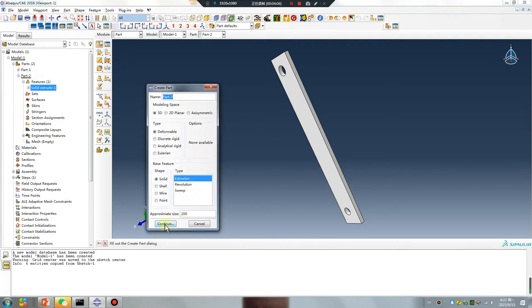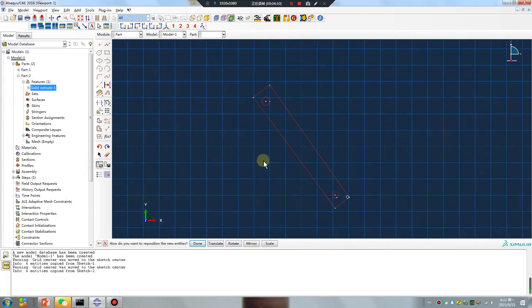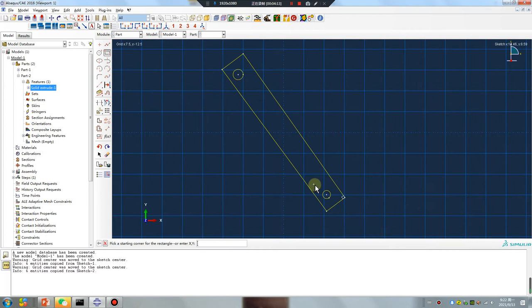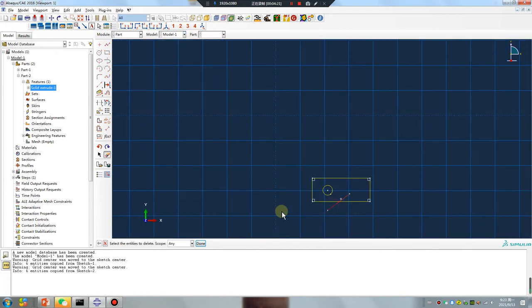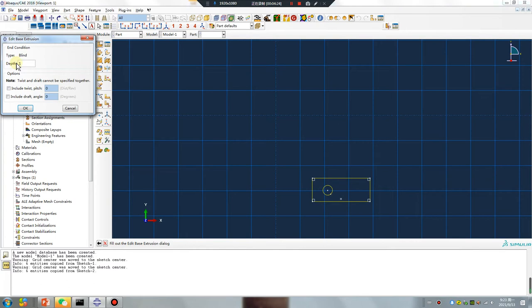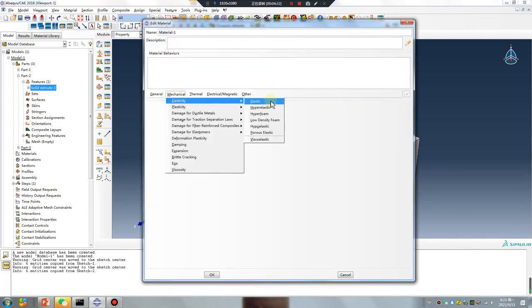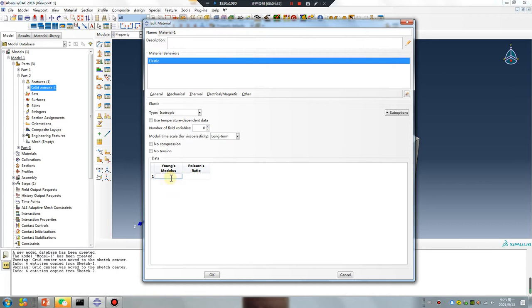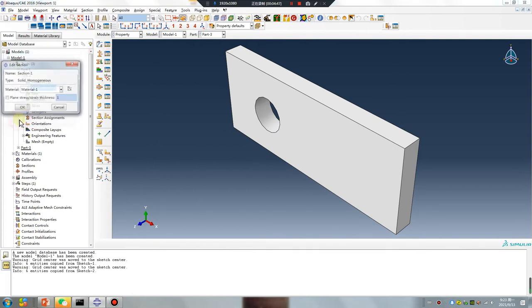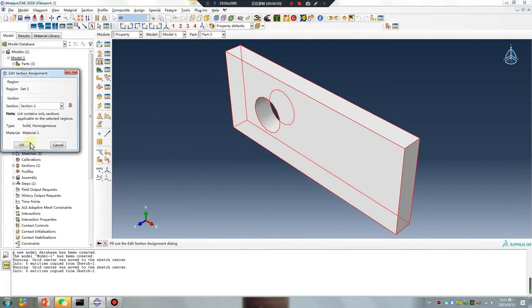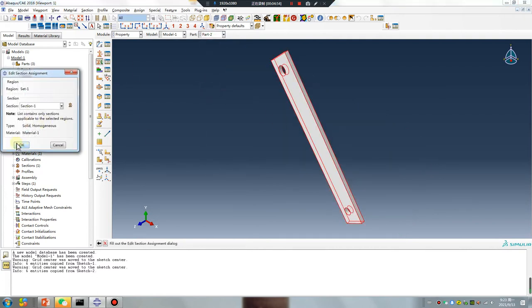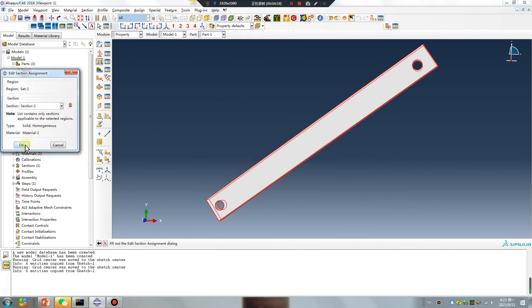Three part. Continue. Okay. No problem. That's one. Okay, the unit is millimeter. Material only elastic, Young's modulus 2E5, Poisson's ratio 0.3. Enough. Continue. Okay, select this part.